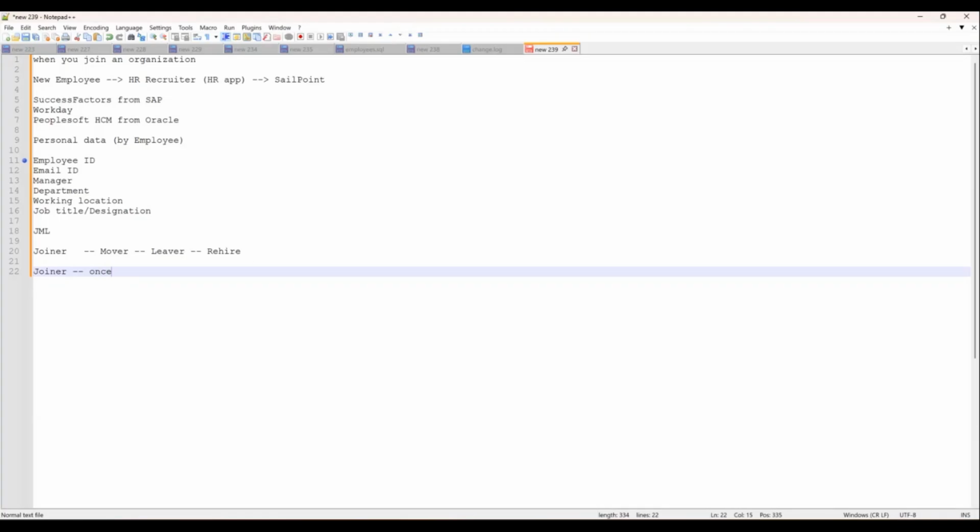Because when you join the organization, I need to create your identity in the HR system or in SailPoint, right? But mover is a lot more, it's a lot of things. It's not just one. Many times the data will change for a mover. Leaver is also only once, but mover is more than once. Now imagine how many employees you have: 10,000, 20,000, 100,000, right? AWS has the largest number of employees in the world. They are cutting down. That's why you have seen layoffs.